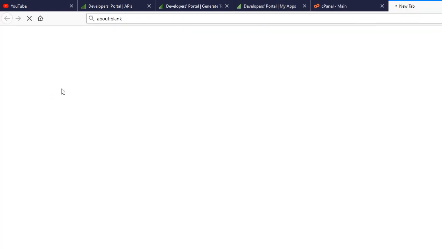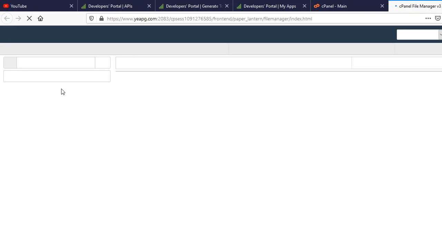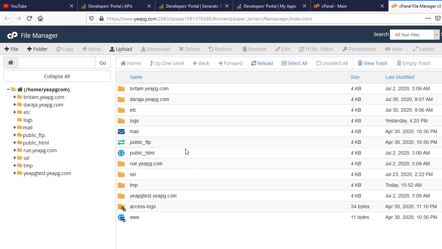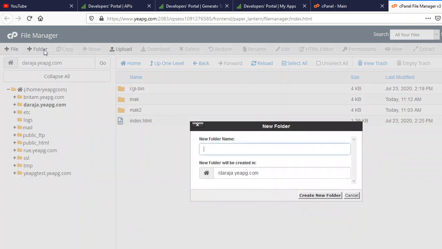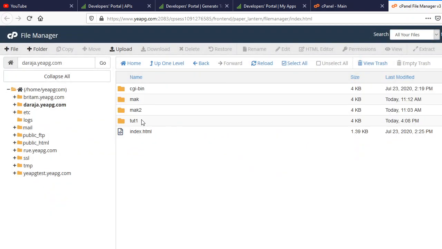So for those who have a live server, just go and create a folder. I've created a folder called Daraja. Create a folder anywhere in your server, as long as you can reference the directory and get the URL of that directory. Name it tutorial 1 in short.